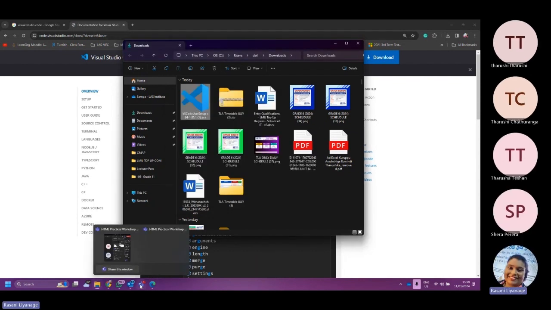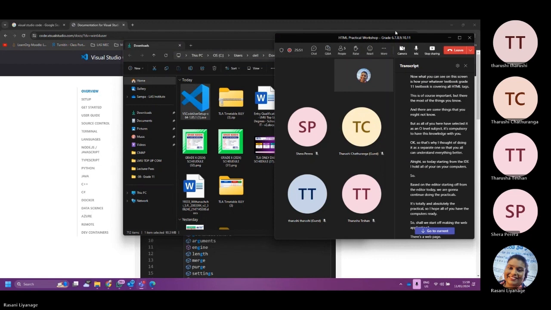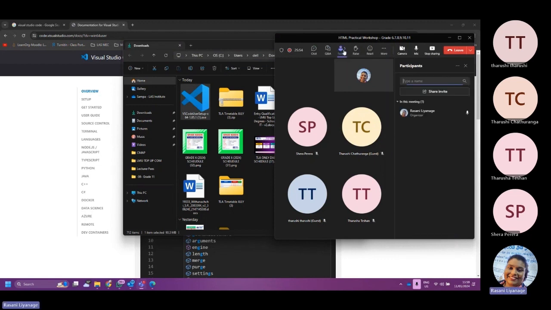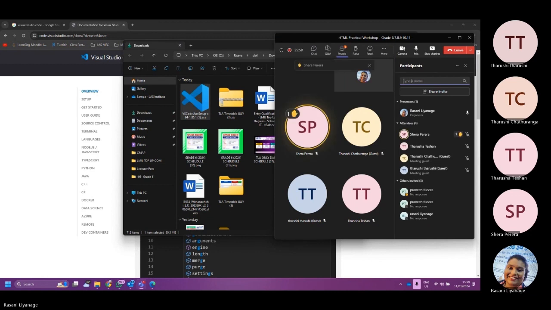Are your downloads completed? Can I have the hands raised if that is completed? Tarushi, Gihari, Sheradan, Tarusha and Tarushi. All are Tarushas and Tarushis.